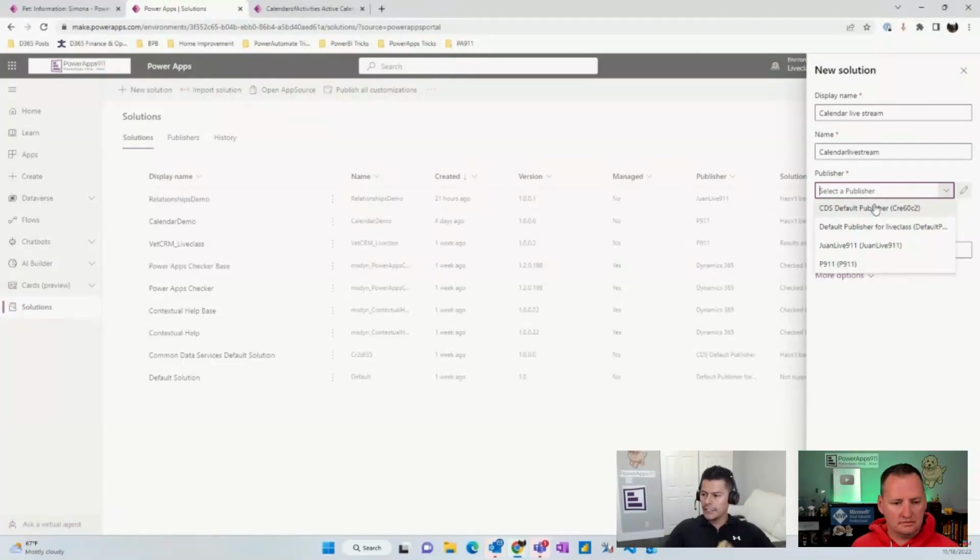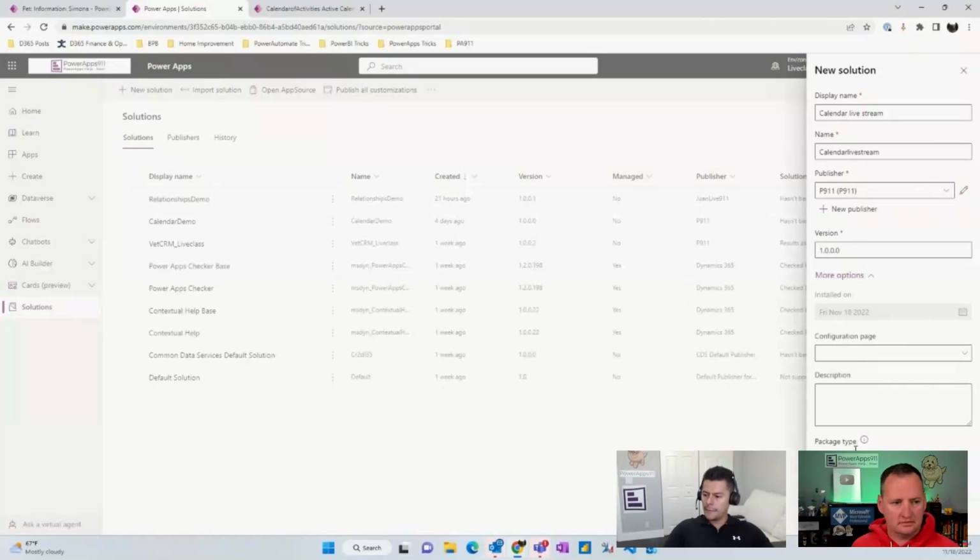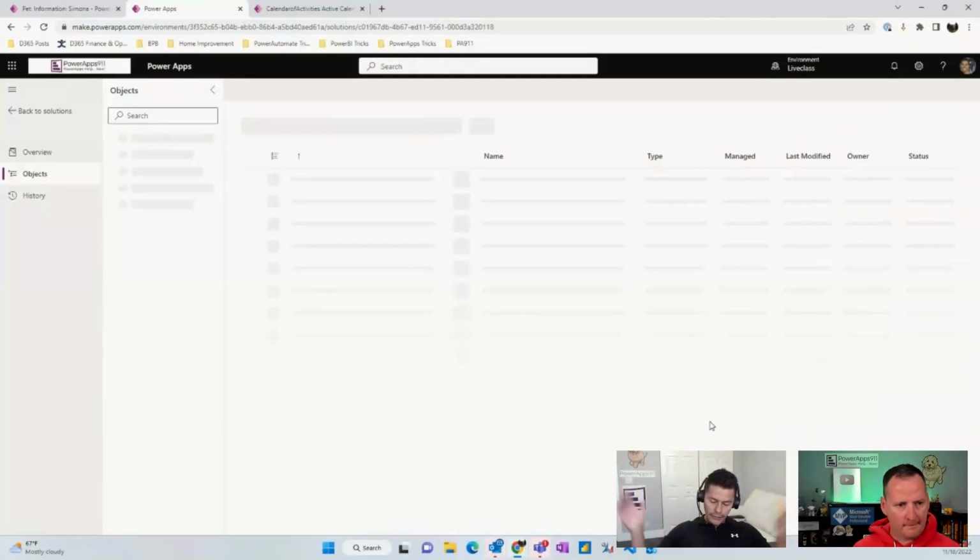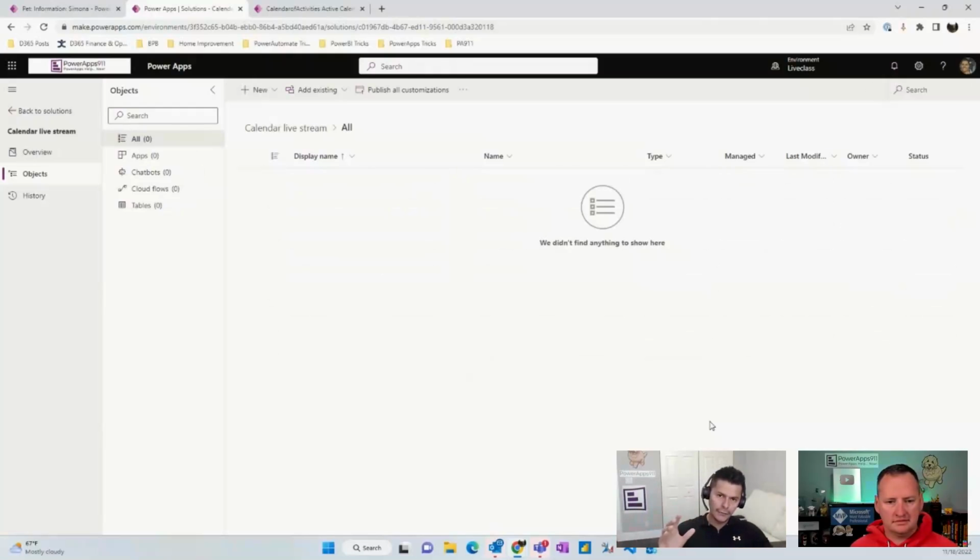You select the default publisher. In my case, I have one for Power Apps 911, so I'm just going to choose that as my publisher. So this is going to create our solution, which basically is a container of objects. We're going to store our table and our app all in the same solution.